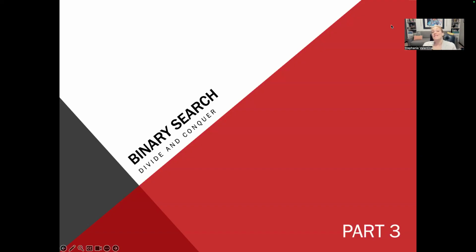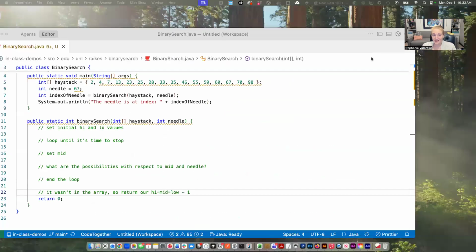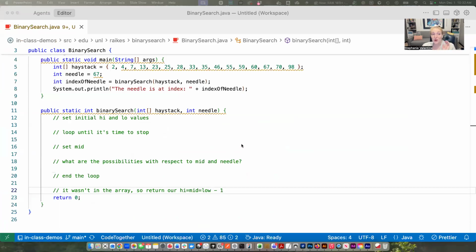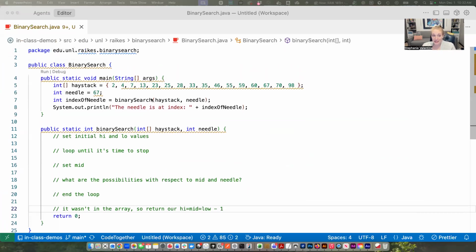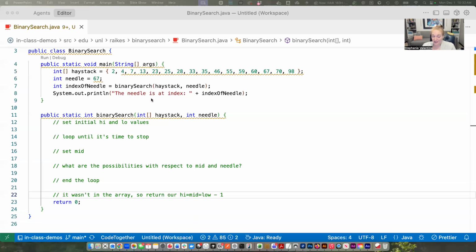And in this video, we get to start actually programming this algorithm. So we get to look at what this looks like in the code. So let's get started. Okay, so here I have created just the basics of a class.